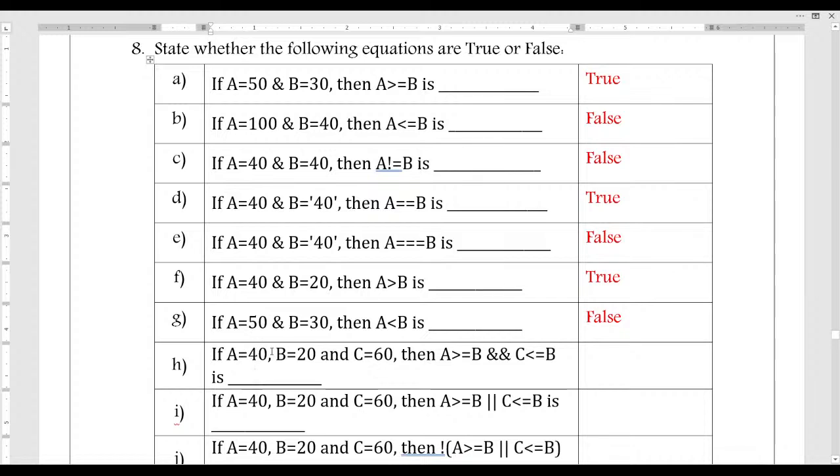Now H. A equals 40, B equals 20, and C equals 60. Then A is greater than or equal B, and C is smaller than or equal B. Is it true or false?